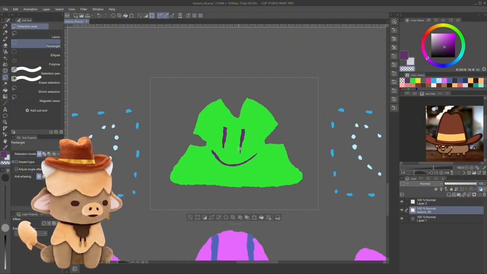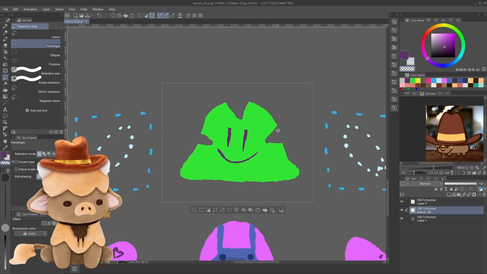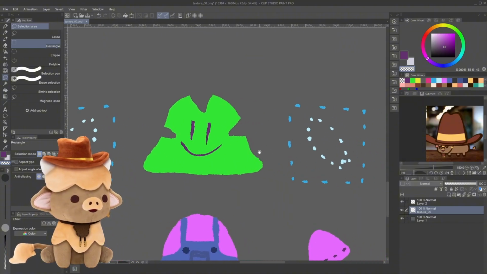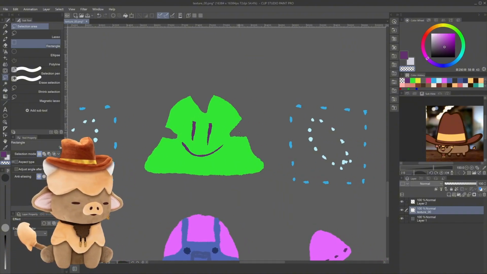So you're going to have those little dotted lines everywhere, and that is not what we want. So if you press Control D on the keyboard, it will deselect the area. Or you can just click anywhere and it will let go.